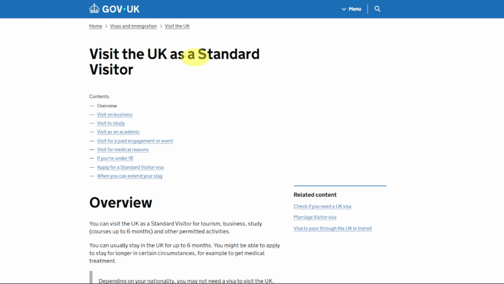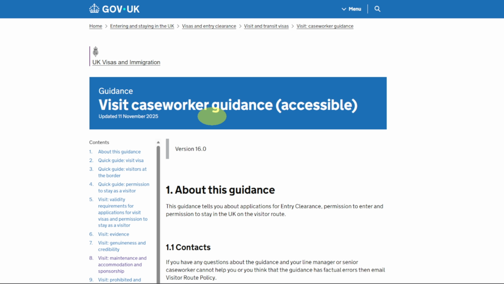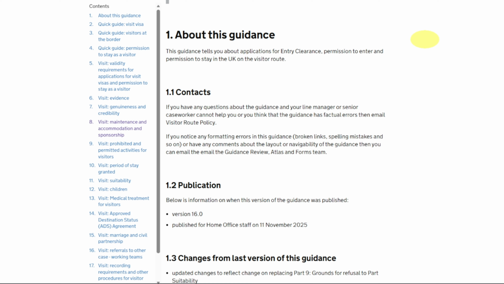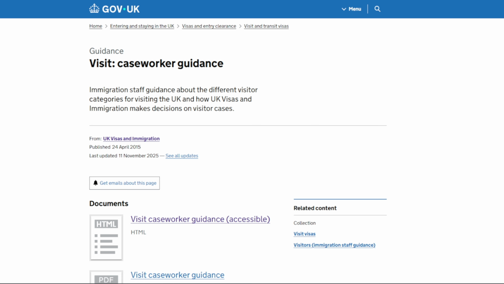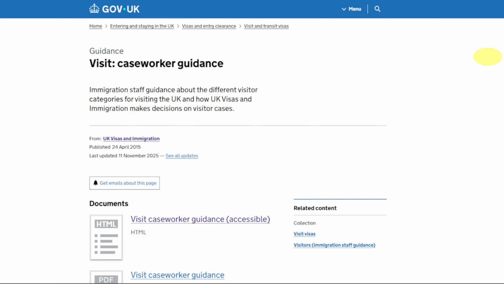If you're planning to apply for a UK visitor visa, you should know what gov.uk says about the accommodation. For that, go on gov.uk, the only genuine website, and look for the caseworker guidance. This is the visitor visa caseworker guidance. I'll put the link in the description as well.